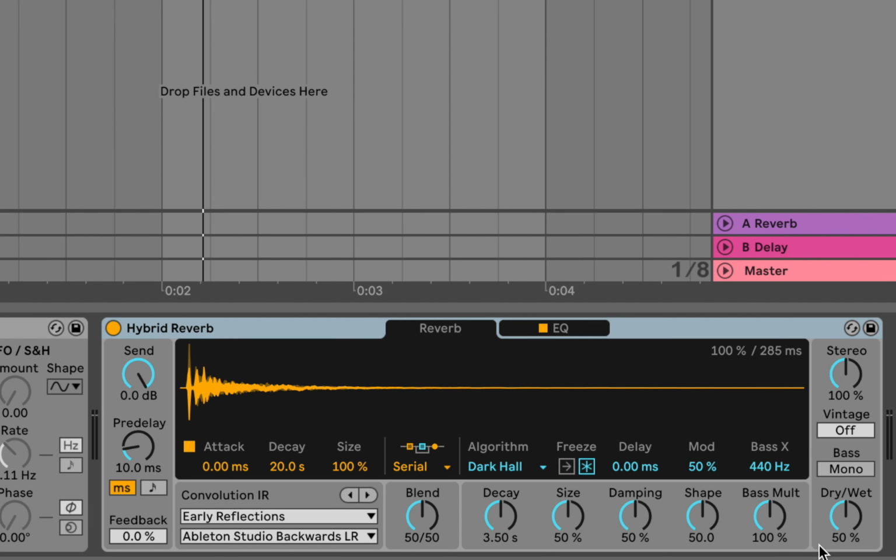So you can mix the two together to find the perfect balance between the effect and the clarity of that dry signal, that unaffected signal. So I'm going to turn this down quite a bit, especially since it's a reverb. A really common mistake that new producers make is applying too much reverb to their sounds, which compounds, and then what you're left with at the end is just a really washy sounding mess.